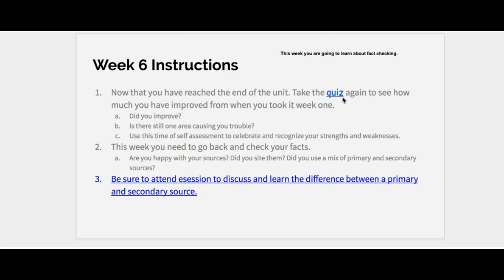Use this as a self-assessment. Celebrate and recognize your strengths and your weaknesses. It's always a very important part of the learning process, taking a step back and self-assessing. How did I do this unit? Did I do my best? What could I have done better? What's still causing me trouble?